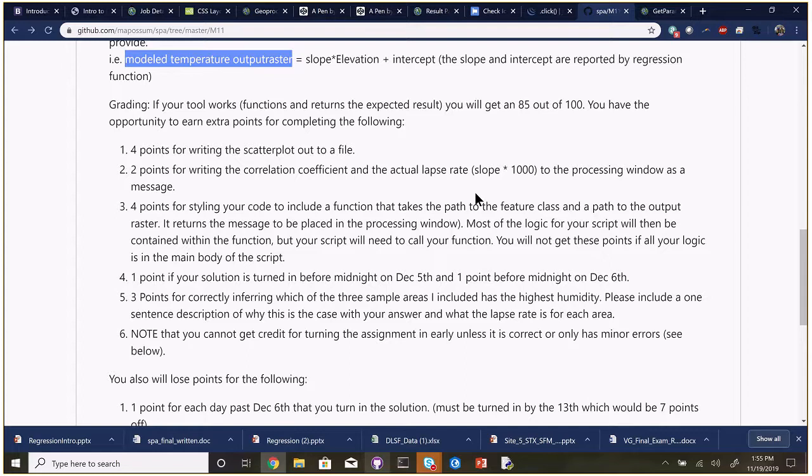So if your scatter plot is written out to a file in the code, you get an extra 4 points for that. You'll get 2 points for writing the correlation coefficient and the actual lapse rate. It needs to be the slope times 1,000, not just the raw slope value.